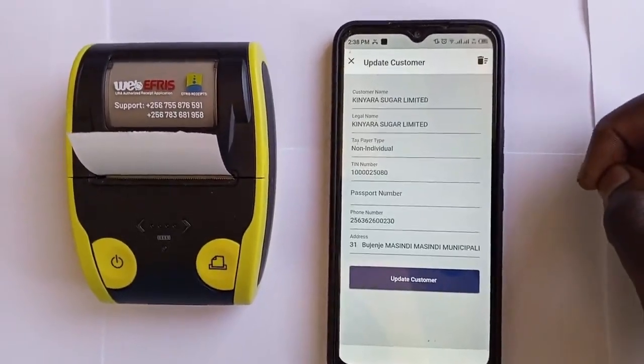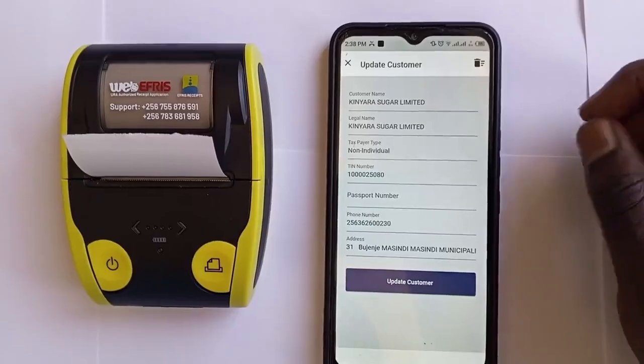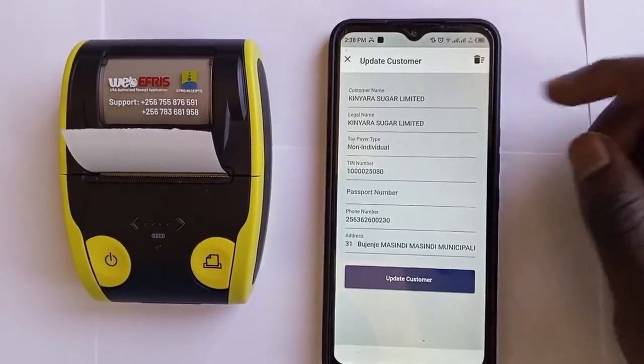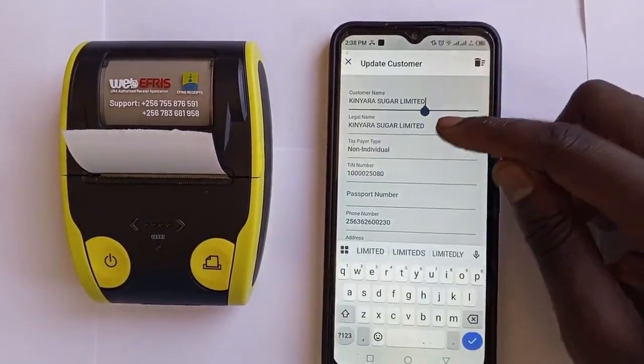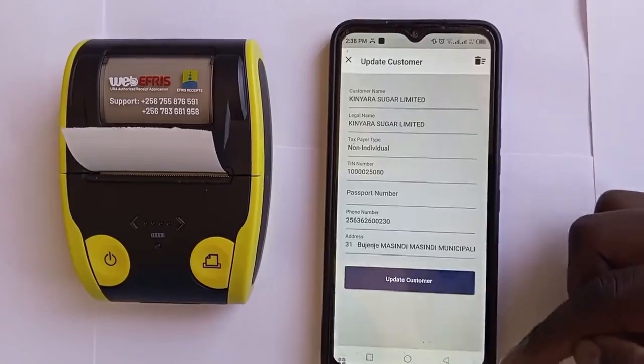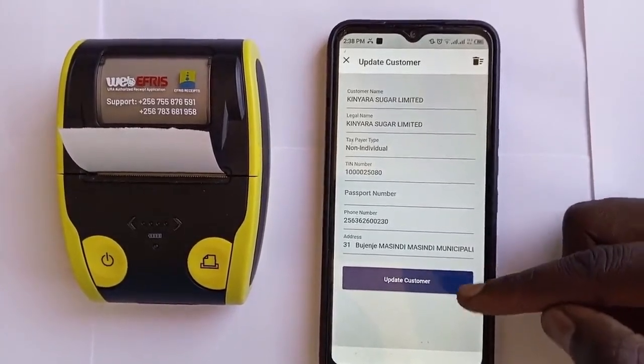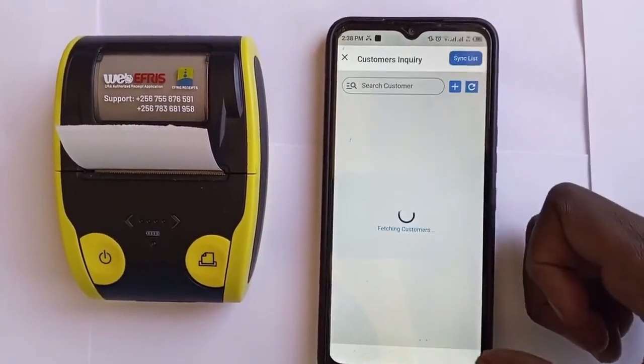Go to the customer list and click the customer. The update form will appear and you can be able to adjust the customer information. When you're done editing the customer information, you click the update customer button.